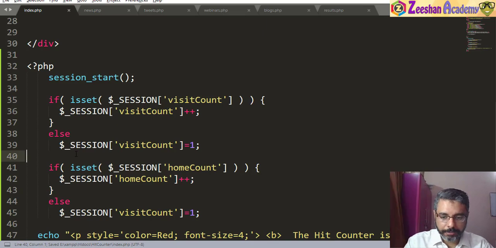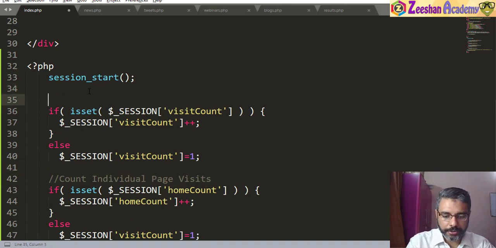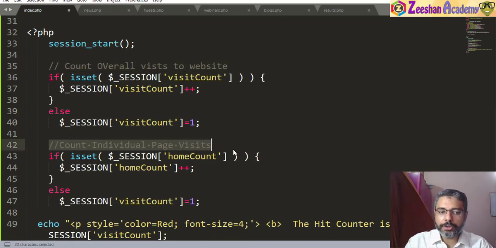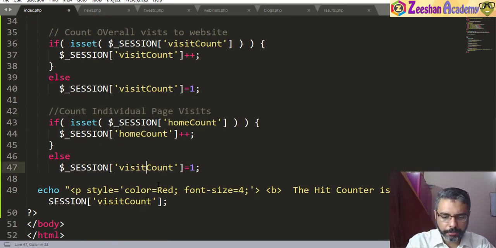Let me put a comment here so we understand: count individual page visits. What we did before was count overall visits to the website. This counts the overall number of times the user has accessed every single page, the total number of pages accessed. This time we need to check an individual page. So here we use home count, and the same code is done, but this time the variable is home count.